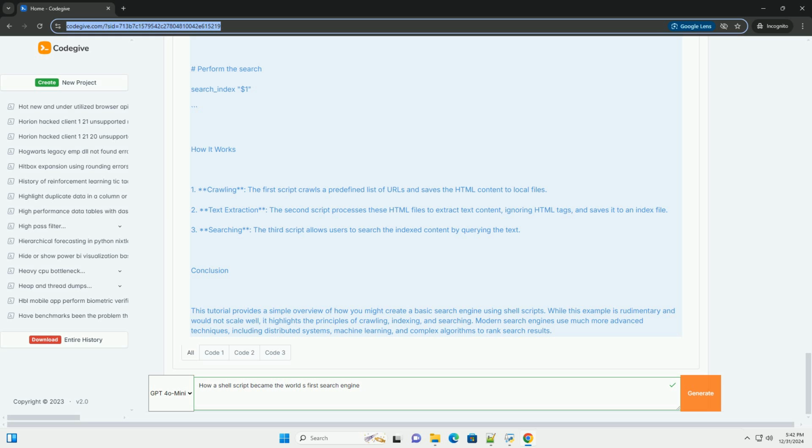Step 4. Implement a simple search function. Now, let's create a simple search functionality that allows users to search the indexed text. #!/bin/bash. # Search function. search_index() { local query=$1. grep -i "$query" index.txt. }. # Check if user has provided a search term. if [ $# -eq 0 ]; then. echo "Usage: $0 search_term". exit 1. fi. # Perform the search. search_index $1.